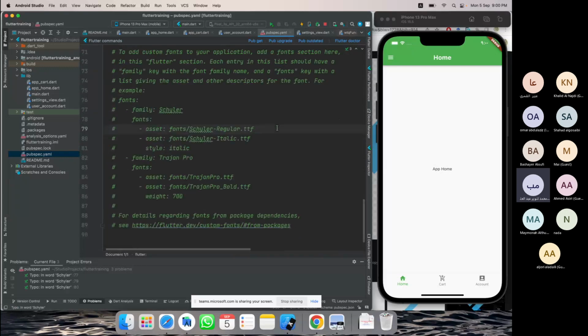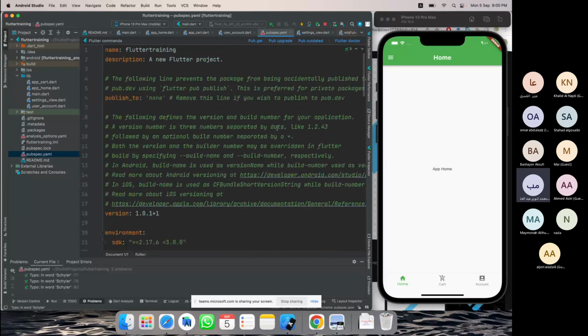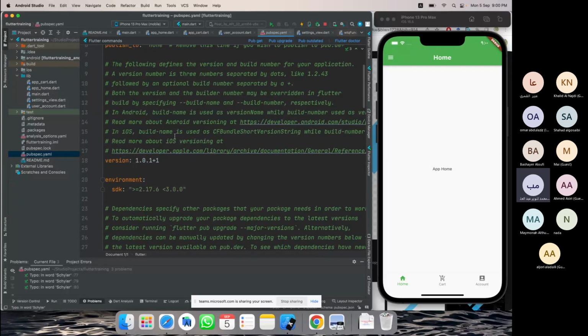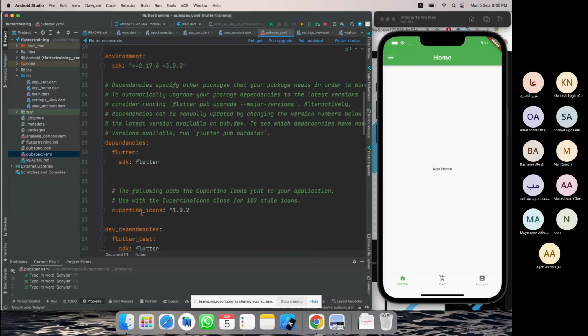So this is pubspec.yaml. It's very important, and every time you want to update these packages, you can click pub upgrade or pub get. Pub upgrade means it will check if there is an upgrade for the existing packages you already downloaded. Pub get means it will try to get the newly added packages.